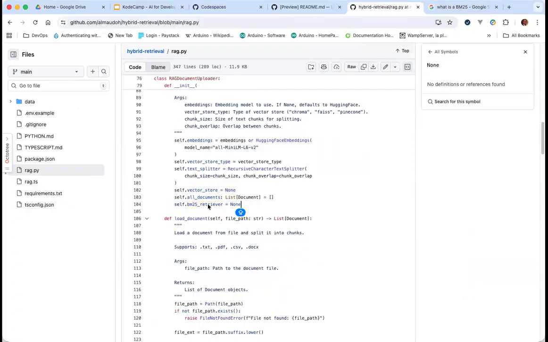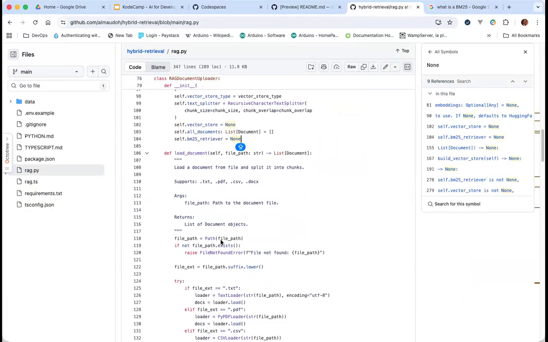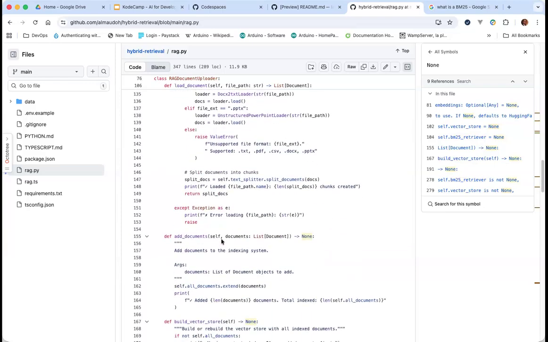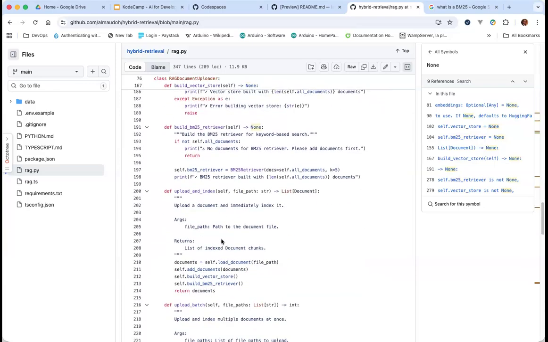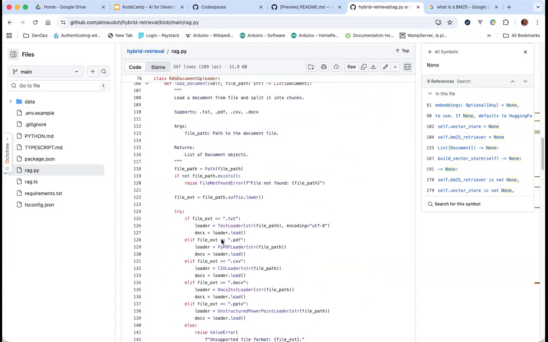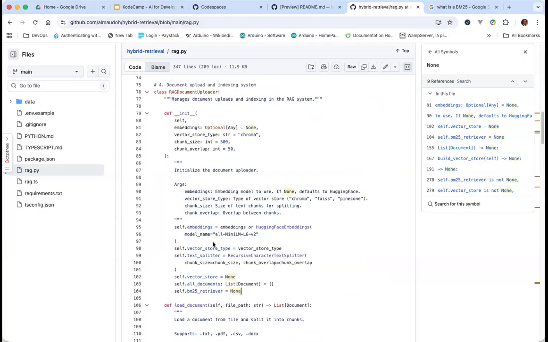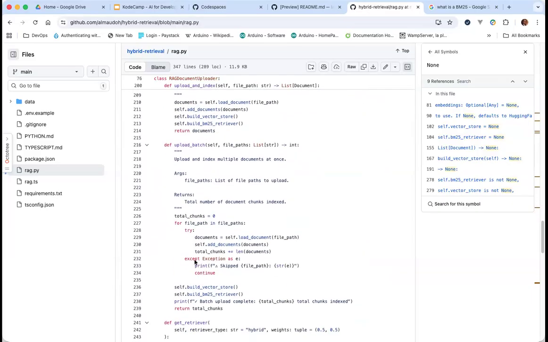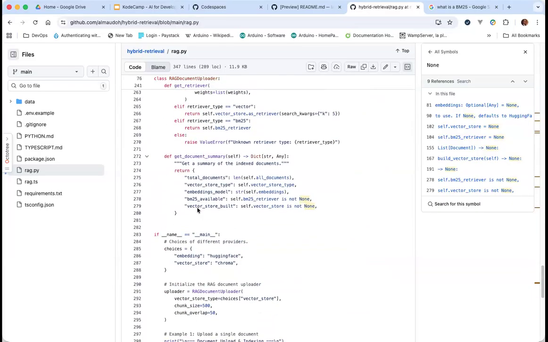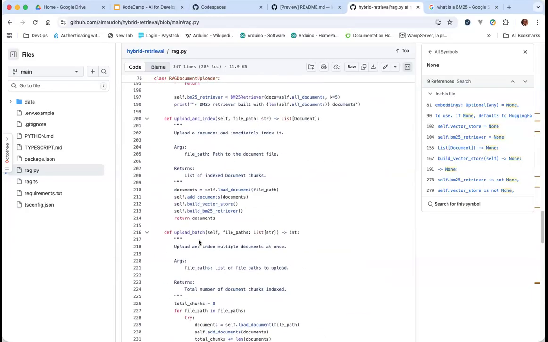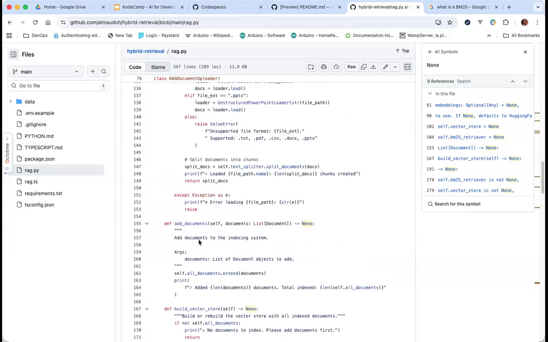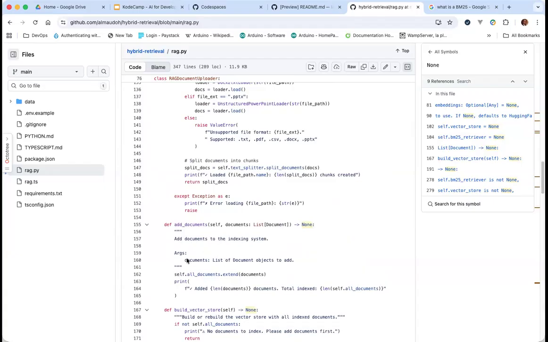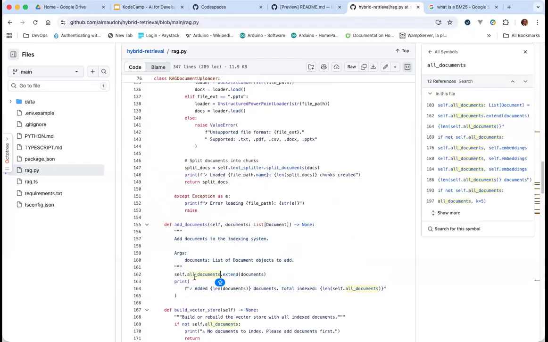So this is a variable that holds the instance of it. What happens is when you want to upload a document, there are various steps. So this is the first initialization, but there are a bunch of things you need to do, and a bunch of functions that we have created to do that. When you are setting up this RAG document uploader, the first thing is this allows you to add documents to the indexing system. So if you have already created an index, you can add more documents to it, right?